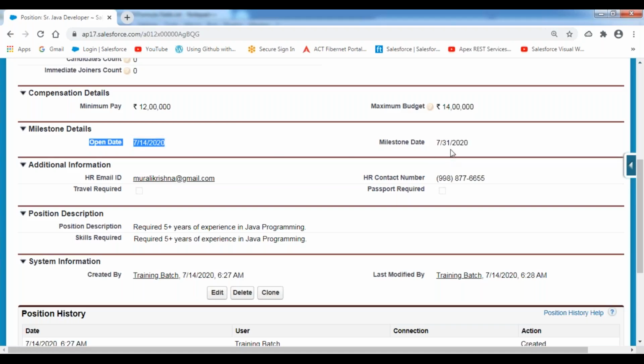He has given the time till 31st of this month. That means, please recruit the candidate by 31st of this month. I am giving that time to the HR person to recruit the candidate for this position by the end of this month. Now, as of now, tell me, when he opened the position on 14th, how many days are over? I want to calculate the age of the position here. How many days are over as of now?